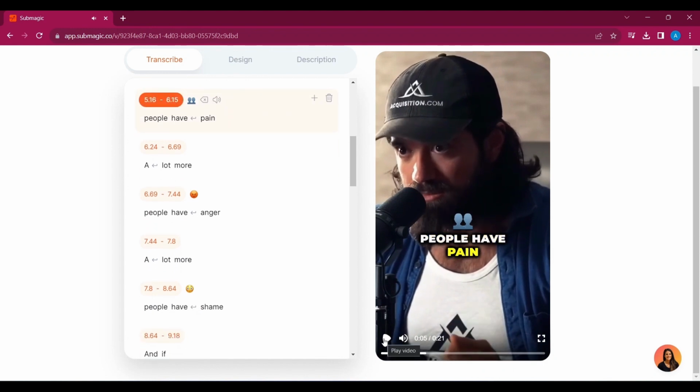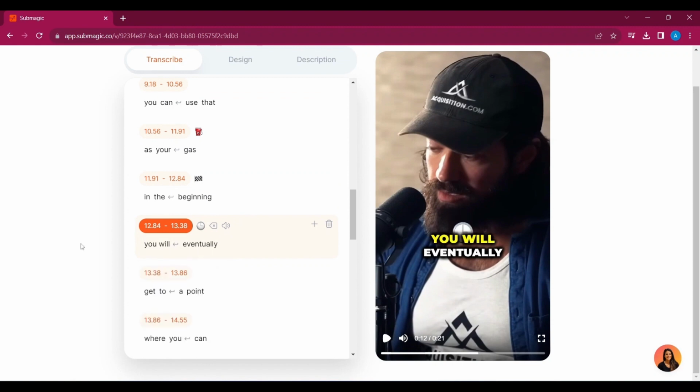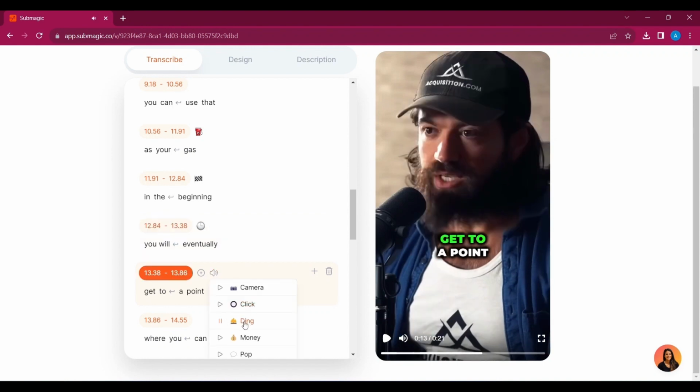It's a great tool that saves you a lot of time editing the videos. Now what you can also do is on the left here, you can change the words. For example, you can change the "you" to "you will," and it automatically changes it. You can also add a sound. For example, to get a point, click on the sound you want, and it also automatically adds the sound to it.